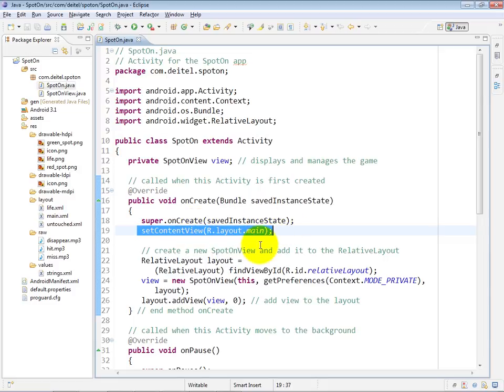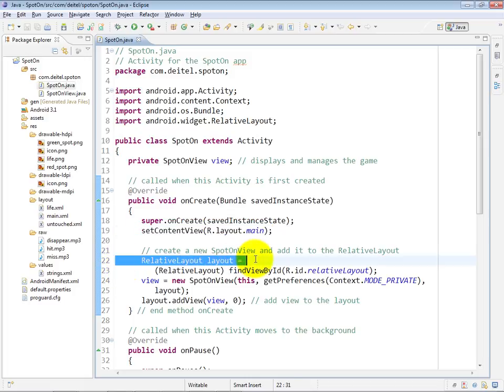So that's going to inflate the different text views and the linear layout where we'll display the remaining lives on the screen. And basically what we're going to do is put behind all of that the SpotOn view so that the text and the lives remaining are always displayed in front of everything else. So the next thing we do is we get the relative layout out of that main.xml layout that we just inflated and assign it to our layout variable.